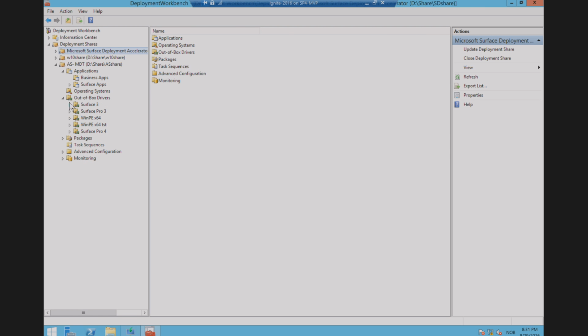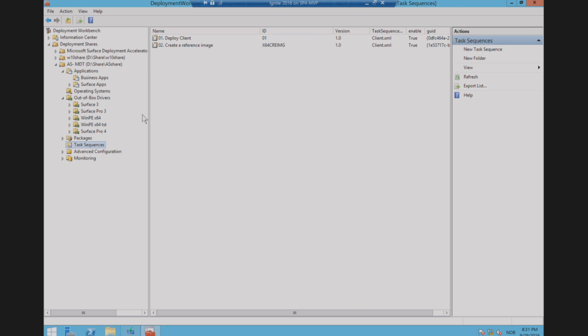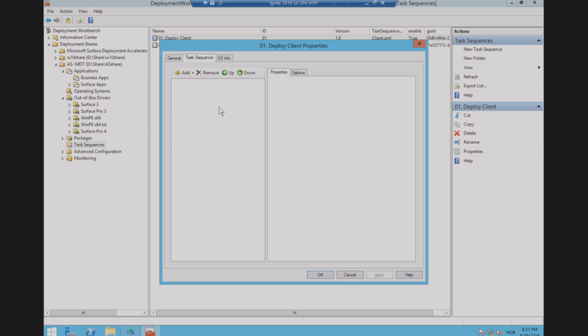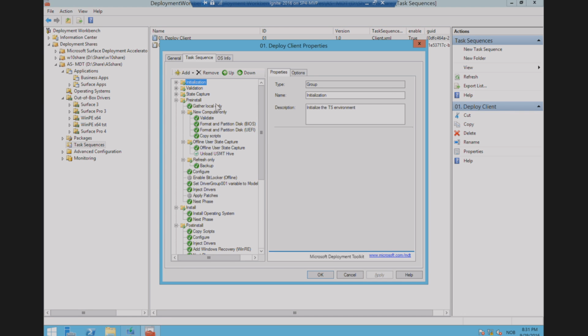The second part that's neat about the Surface Deployment Accelerator is that you find those small steps in the task sequence. So those two steps I'm going to talk about, I've copied from the task sequence by doing right-click, copy, right-click, paste. And that is set driver group and inject drivers. So whenever you are doing your own steps in the task sequence, this is what you want to do.